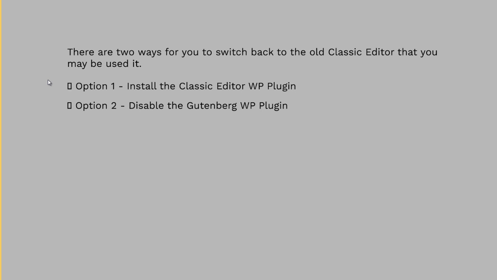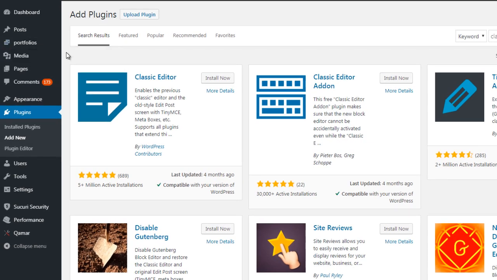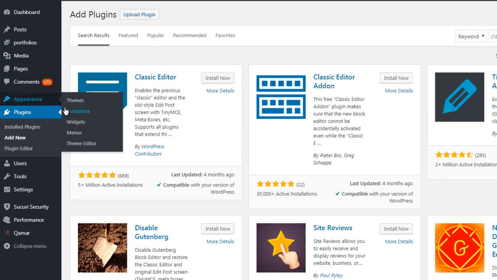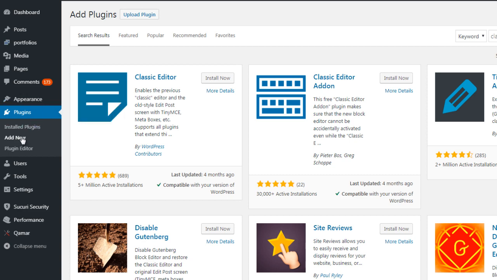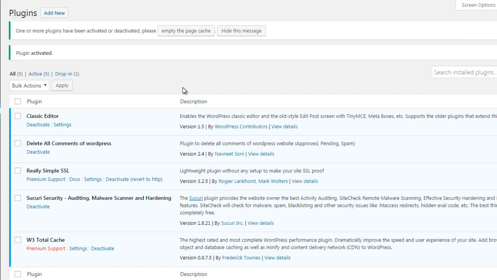So we're going to hop on over to the website. To do that, you simply go to plugins, go to add new plugin, and over here you enter the keyword classic editor. This is the classic editor. As you can see, it enables the previous classic editor and the old style TinyMCE. So you click install now, click activate, and that's it.